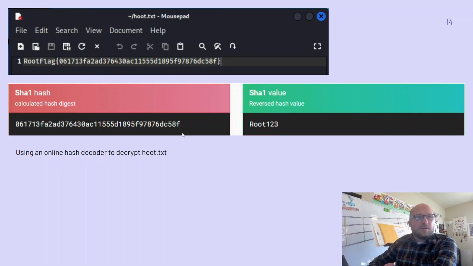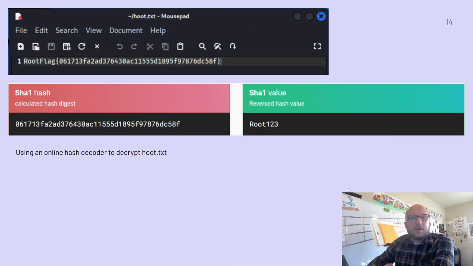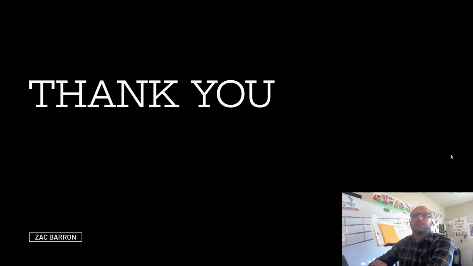So these are our flags for this project. We've captured them. We found our three files, we decrypted them, and found the hidden information. So that's it. Next up, you'll see a live demonstration of this process. Thanks.